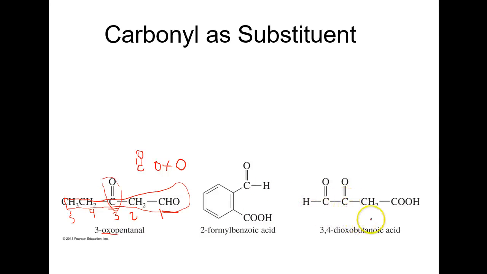This is kind of a weird one. But in this case, we have an aldehyde, a ketone, and then a carboxylic acid. So which one's more oxidized? Your carboxylic acid. That's why it gets the priority. Now, they kind of throw this in here. We haven't learned how to name carboxylic acids. We will in the next chapter. But basically, you end in oic acid. Not too challenging. So carbon 1, carbon 2, carbon 3, carbon 4.